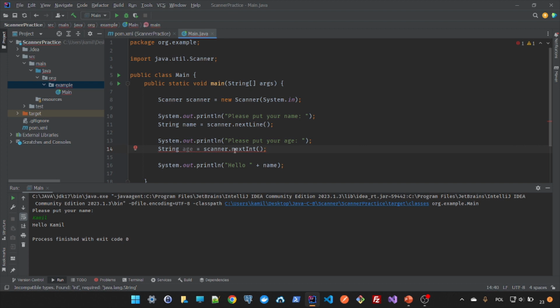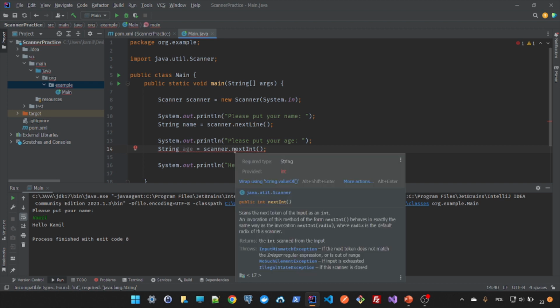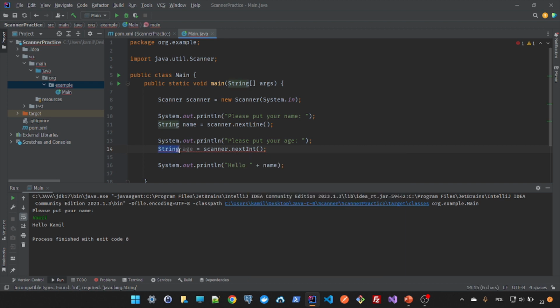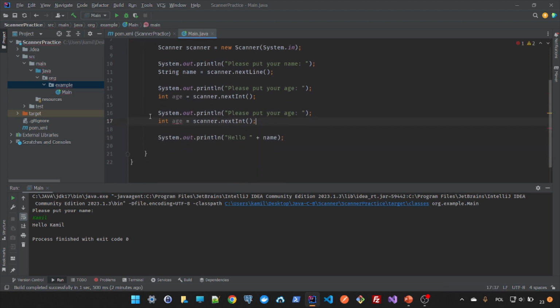Okay, we've got a small problem here because of course it's String age, and here we want to read an integer. So change the type to int here, right? That's why I've got the problem here. Okay, let's read something else, like boolean maybe.